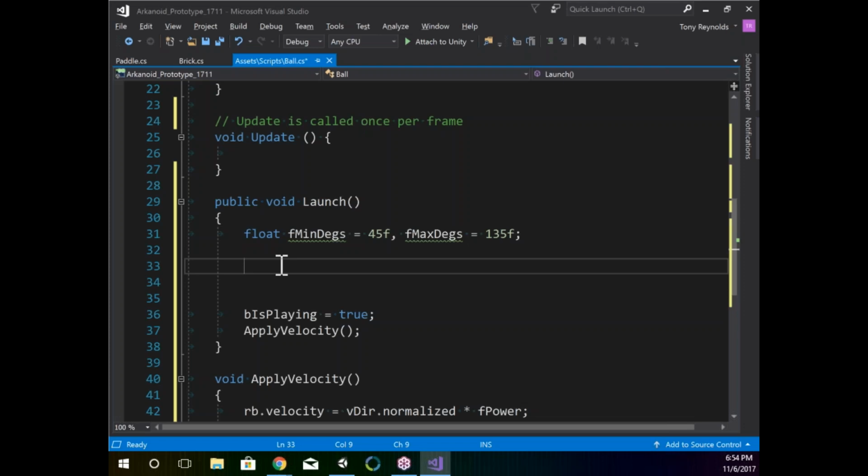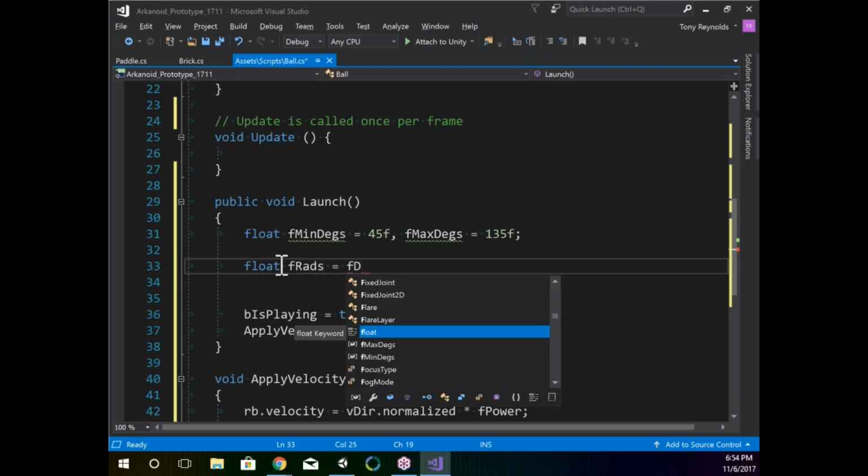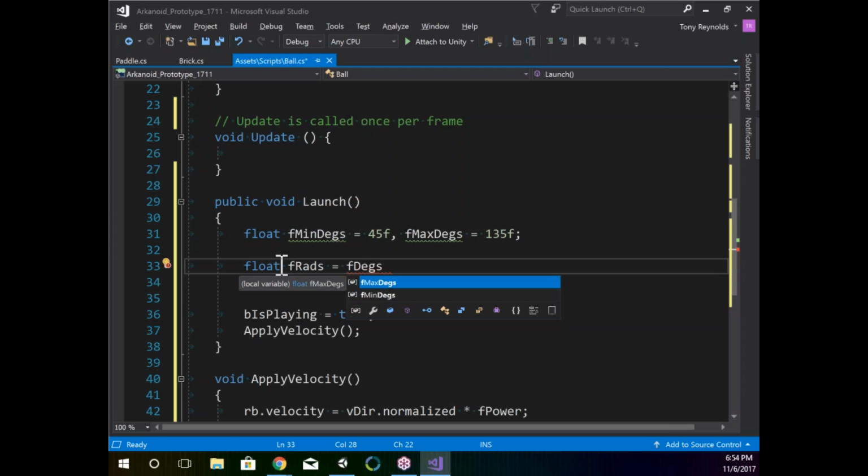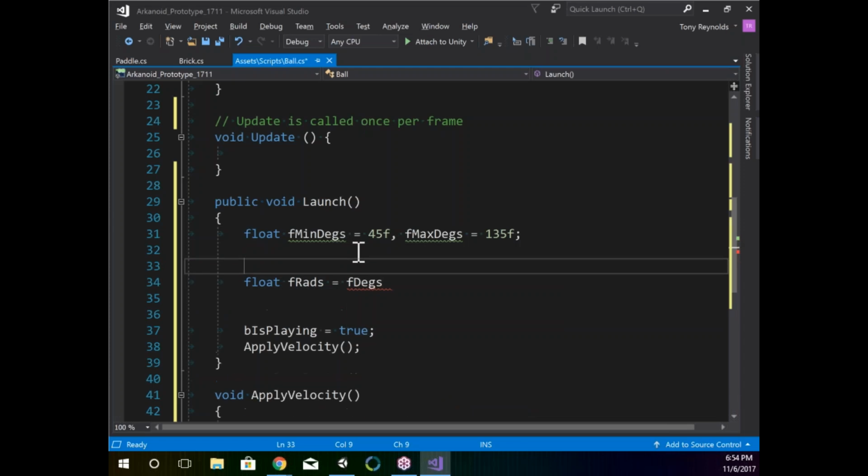So the math to do that is kind of twofold. The first thing I need to do is convert my degrees into radians. So float f rads equals. Now you'll notice I don't have a degrees value just yet. That's because I gave it a range, 45 to 135. Well, I want to randomly pick some number in between there. So I can now say float f degs, f degrees, is equal to the Random class dot Random.Range.